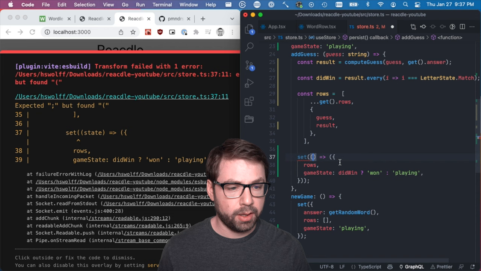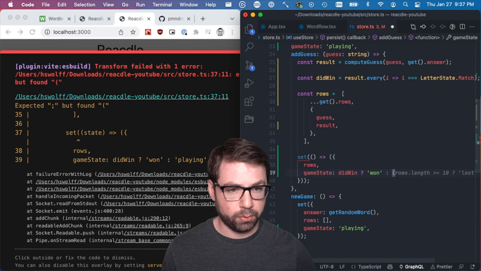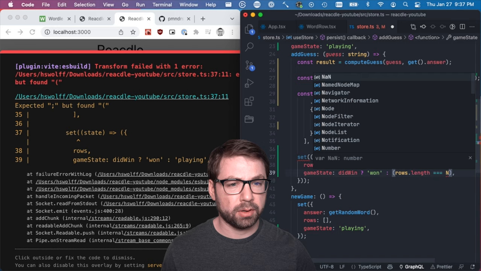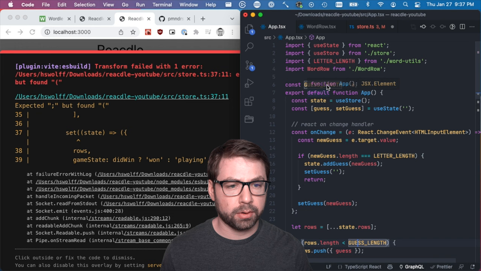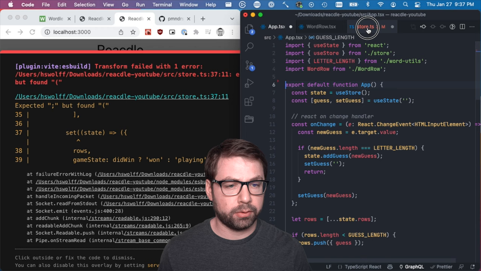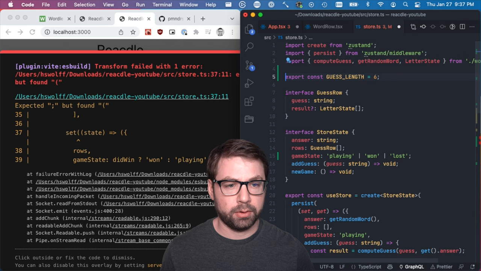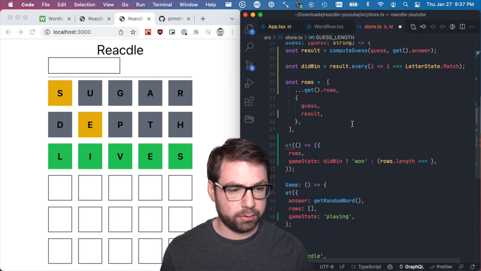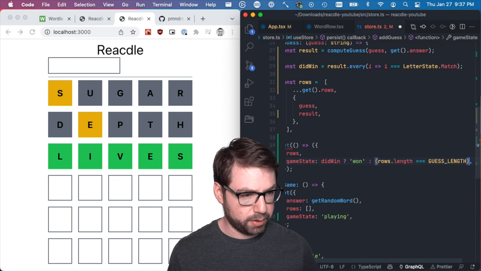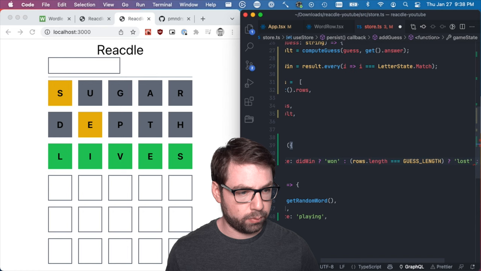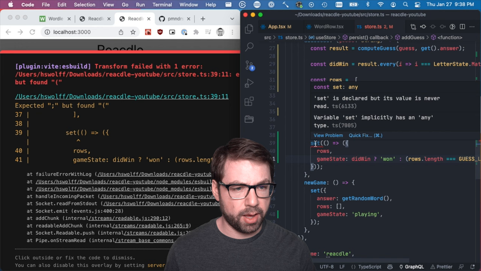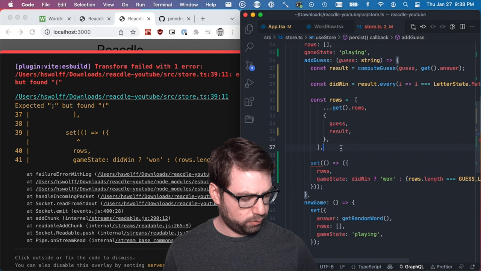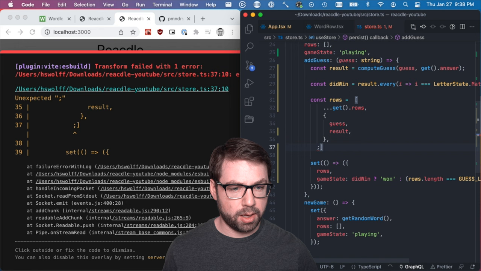And what we're going to say is if the row's length is equal to, how would I call this? Number of guesses? Where did I put this? Did I save it somewhere? Guess length. So we have to actually move this over to here. We'll export this, we'll put it back here to the store, save that. And then we're going to say if the row's length is equal to the guess length, how many guesses you can have, then you lost, otherwise you're still playing. And set is unhappy. Rows, do this, syntax error, nope, go away. Ah, there we go. Okay, cool.